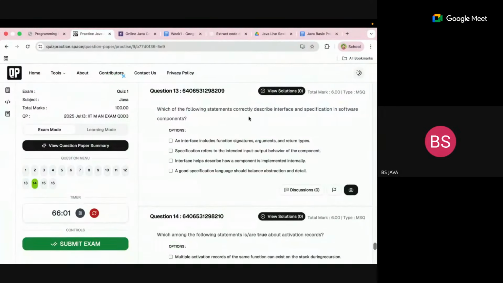Which of the following statements correctly describe interface and specification in software components? This is an MSQ. What is interface? Interface includes function signature, argument, return type. Is that true? Yes, ma'am. Okay. Specification refers to the intended input-output behavior of the component. Correct? Specification we have not learned, I think.